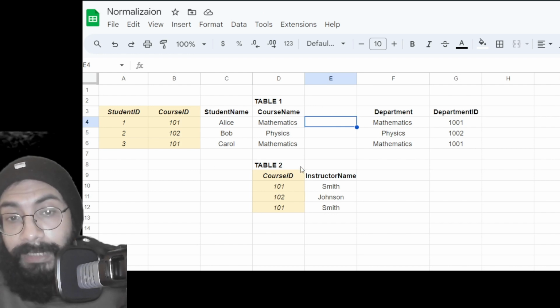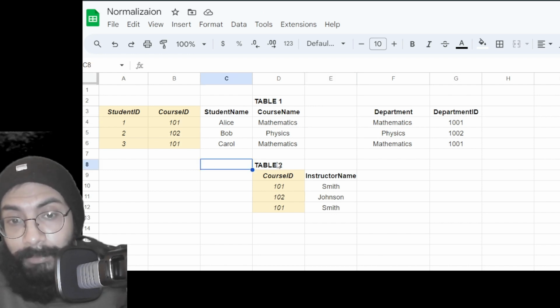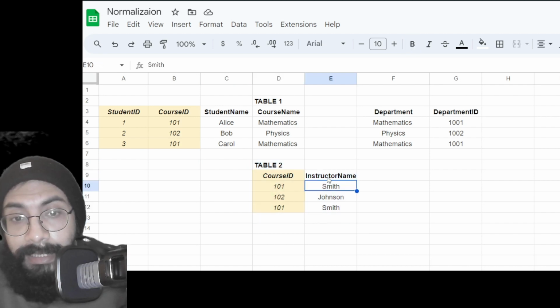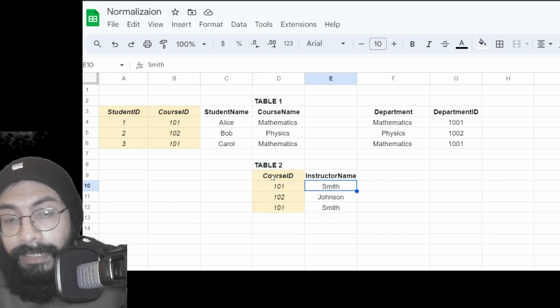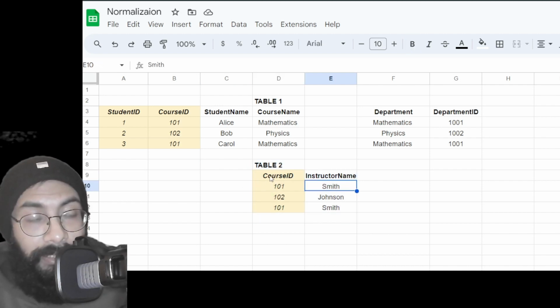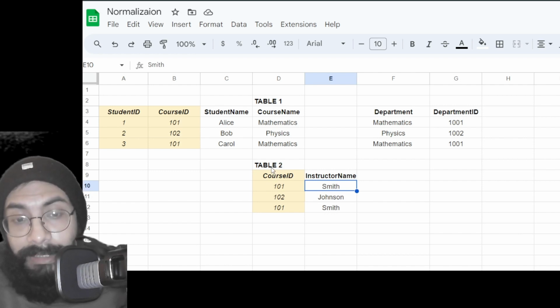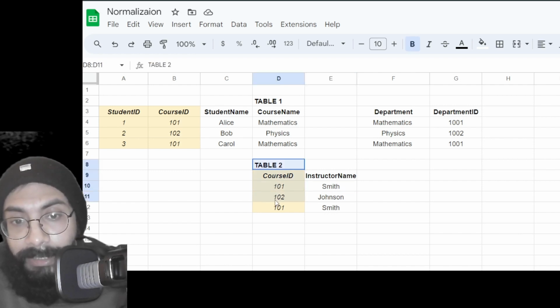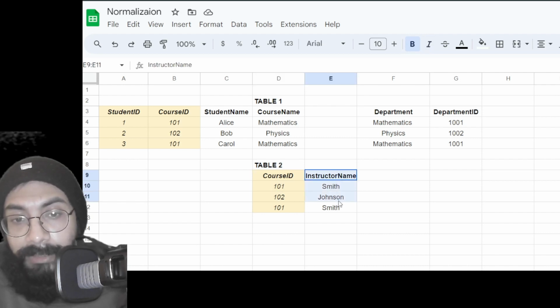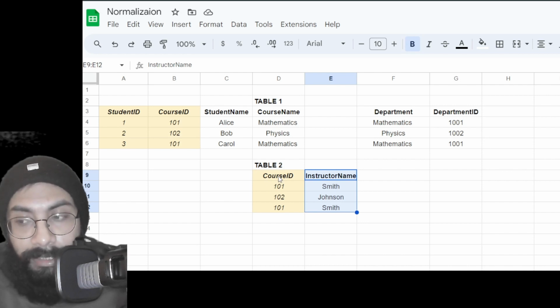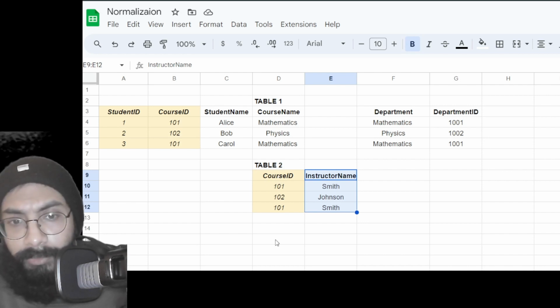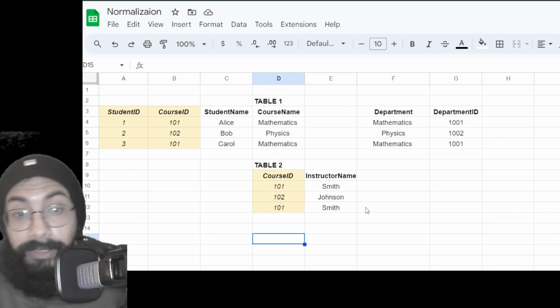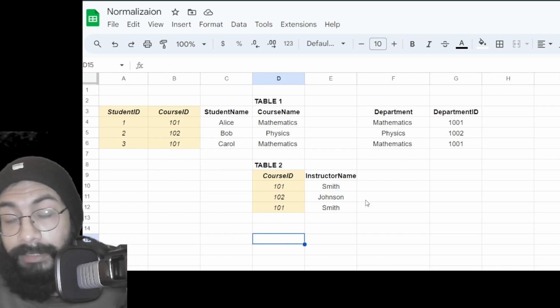So we removed it and created a new table, table 2, where the instructor name is fully dependent on whatever primary key the table has. In this case, the primary key of table 2 is only course ID, and instructor name is now fully dependent on course ID. There is no other primary key, so we don't even have to worry about that. So this is how we achieve the 2NF.